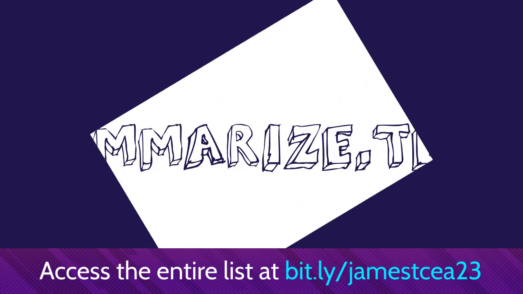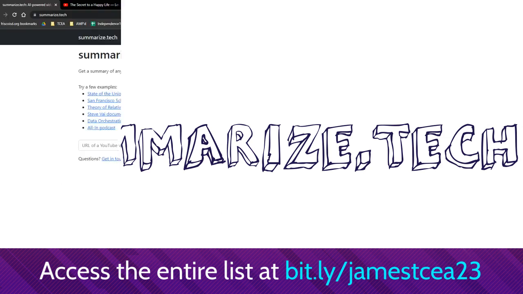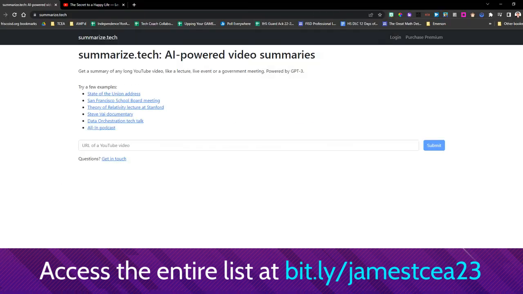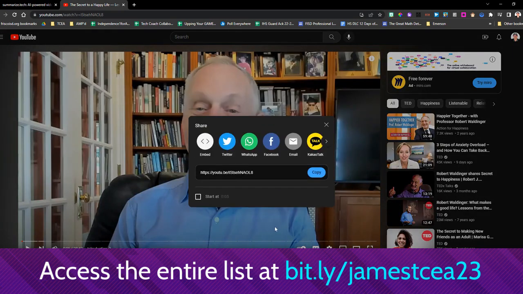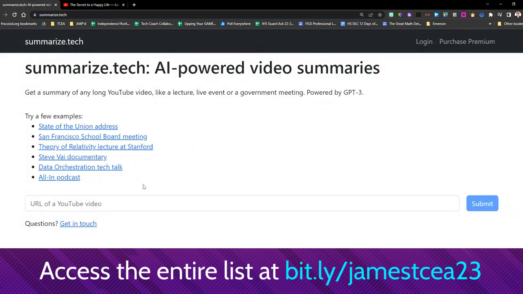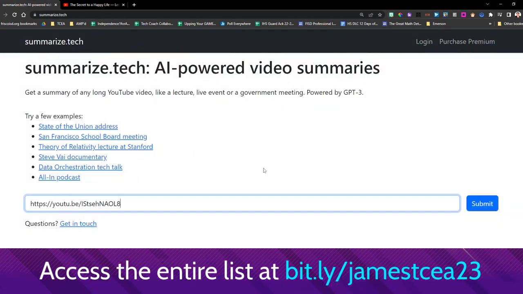Next up is summarize.tech. Have you ever wanted a quick summary of a long YouTube video without having to sit and watch the whole thing? Then summarize.tech might be right up your alley. This tool uses the same AI that powers ChatGPT to generate a summary of any YouTube video in seconds.